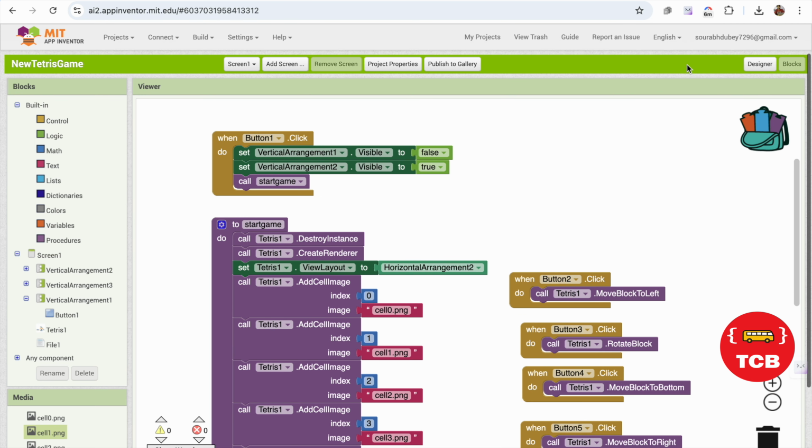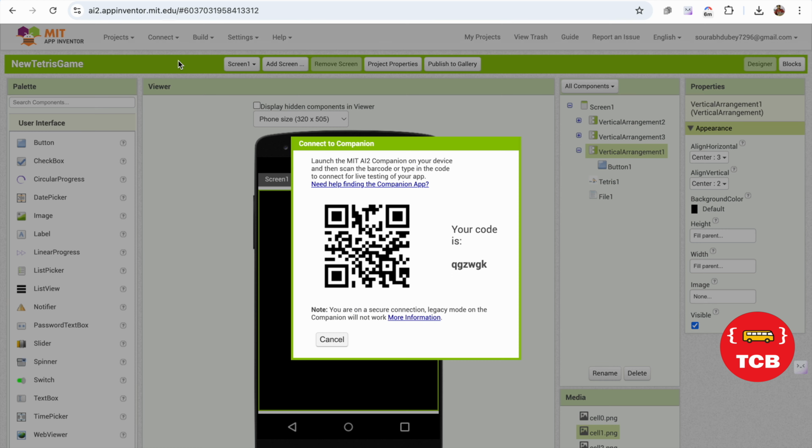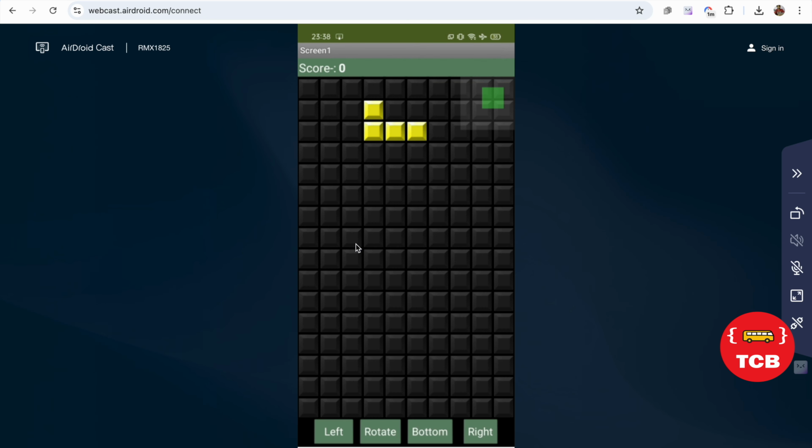Now let's go to the design. Let's click on connect and use the AI Companion. I'm going to use my Android phone. Okay, let's wait some seconds. And it's done. Let's click on the start game, and you can see you can play that game right now. Bottom, rotate, okay. So this is the game.